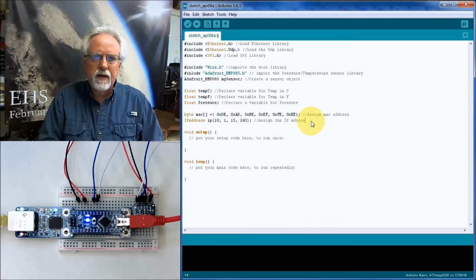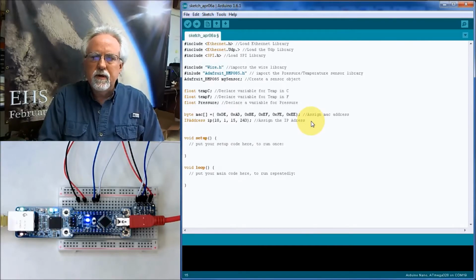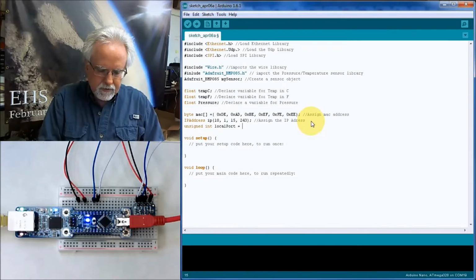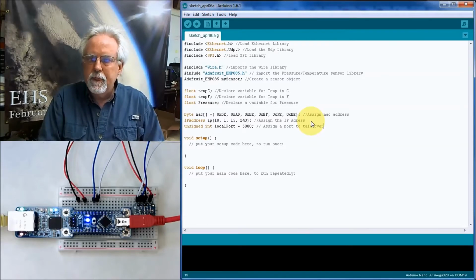I think that's right. You're going to need to have a port to talk over, so I'm going to say unsigned int. I'm going to declare it an int, and I'm going to call the variable local port, and we are going to be talking over port 5000. Okay, assign a port to talk over. Okay.